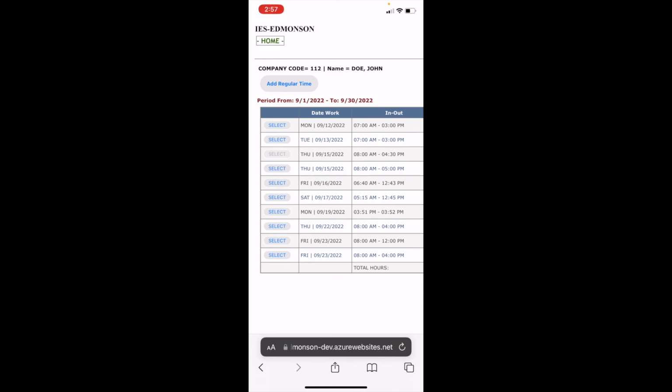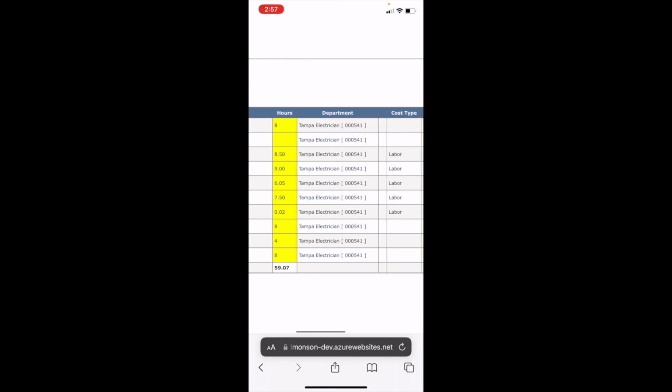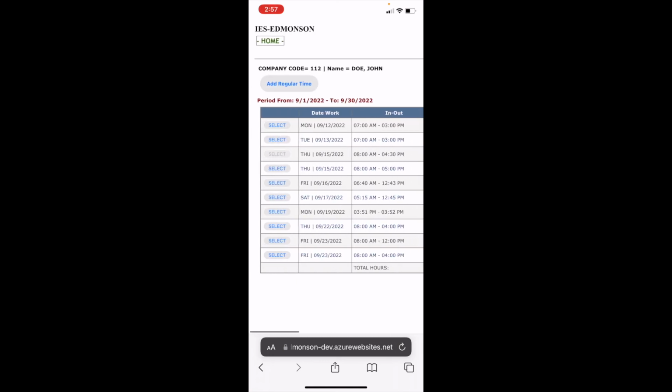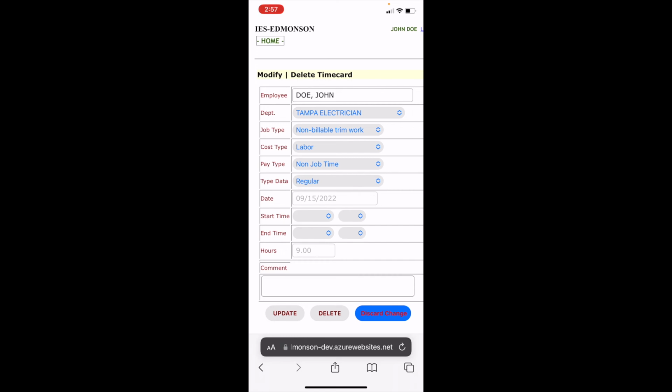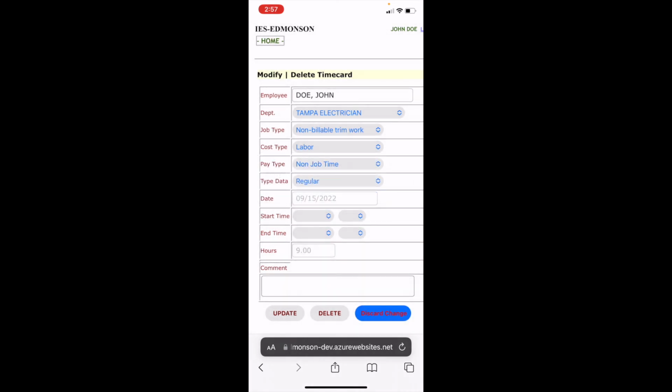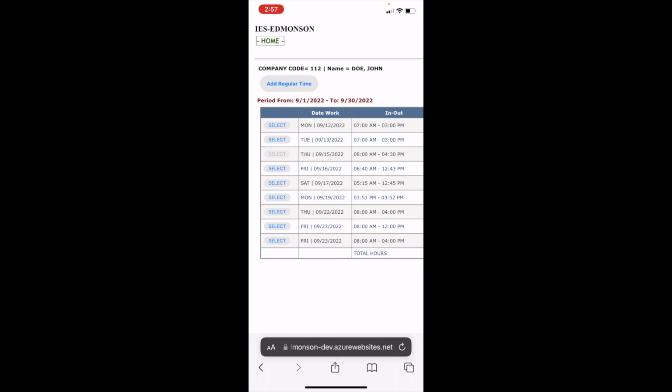You can also modify or delete any requests by clicking on the Select button. For example, we have 2 time cards for 9:15 and I want to delete one. So let's delete the one I just added by clicking on select and then click the delete button. Then select OK. And as you can see, that time card has been deleted.